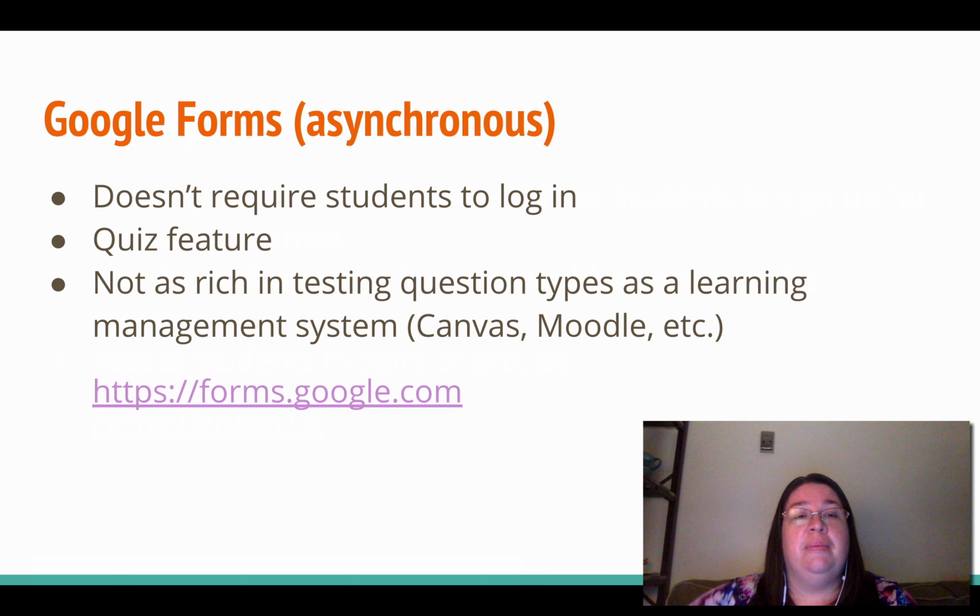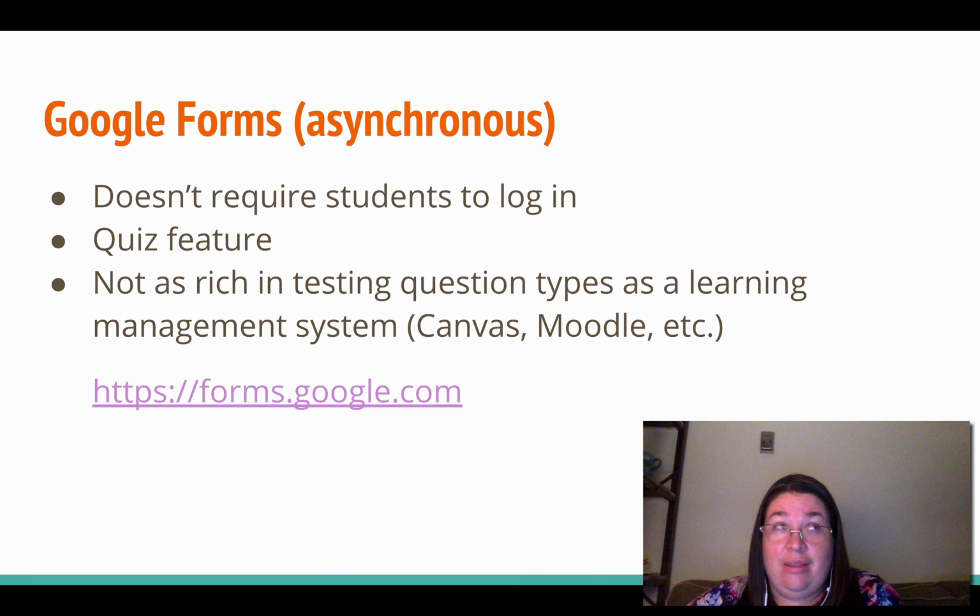I also have used a lot of Google Forms successfully. Google Forms has the advantage that you can use it with a learning management system. So you can embed a Google Form into Canvas or Moodle or whatever other learning management system, or you could just give your students a link to it.